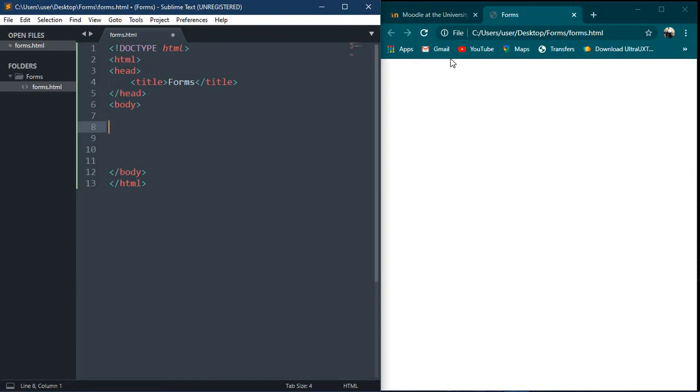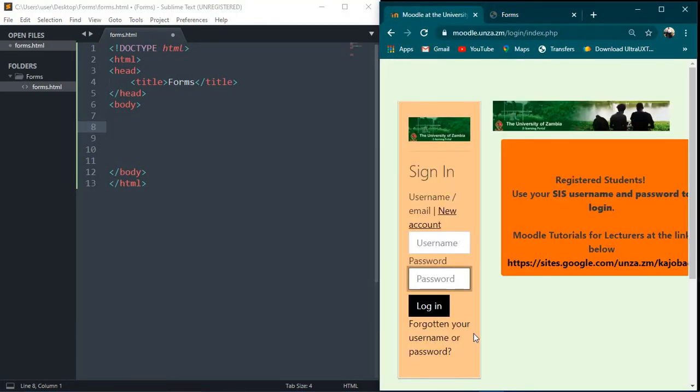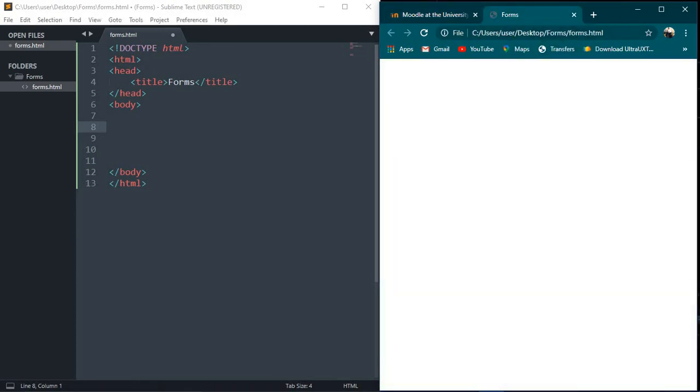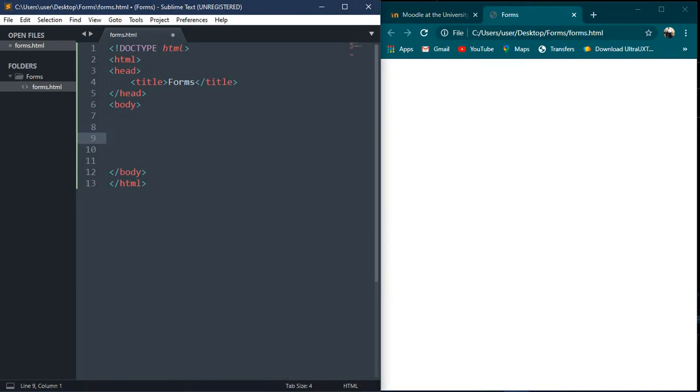We have actually seen how the form looks. For example, these are input fields, and this is what we want to create in our own page. So I'll go back there, and the first thing you want to write is the tag form. I'll do that, hit tab, and we're going to have the form.